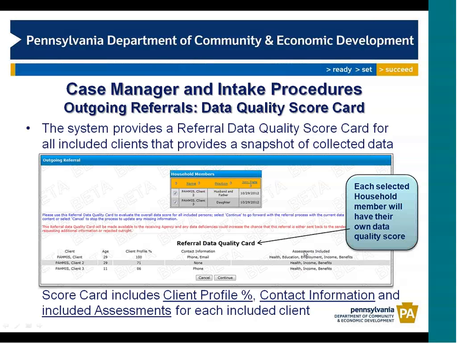The last one is assessments included. As we said before, when a referral is accepted, any assessment collected within the last 30 days will be copied over. This shows any assessment that has met that specific threshold. So before you send the referral, this is a good way to get a little snapshot of the data that's going to be sent to the receiving agency.